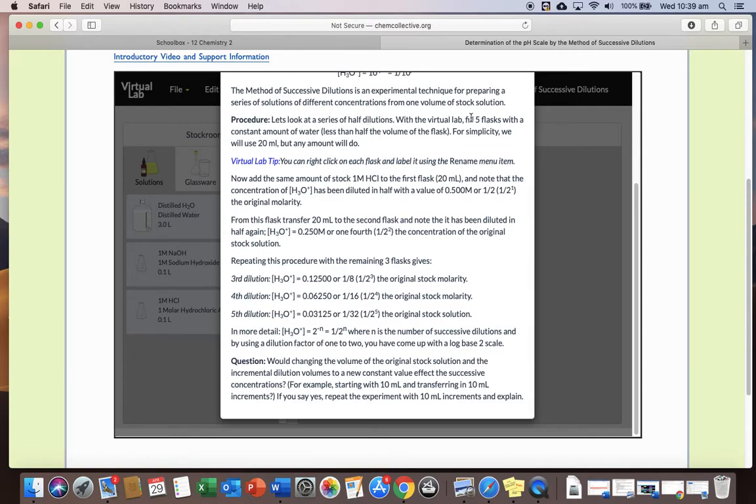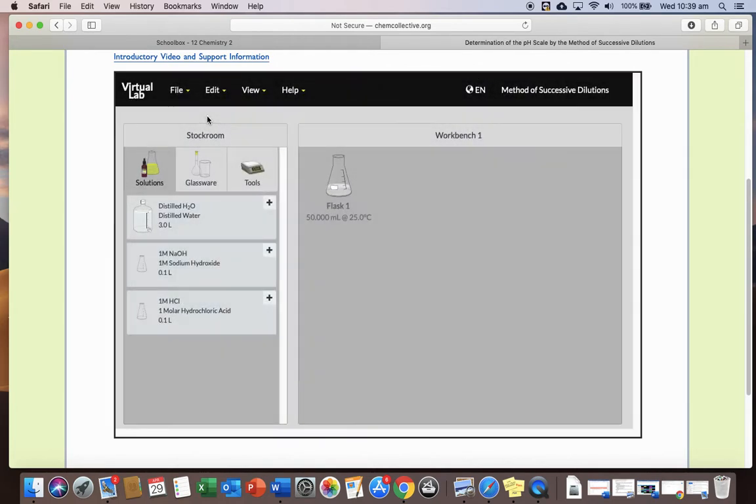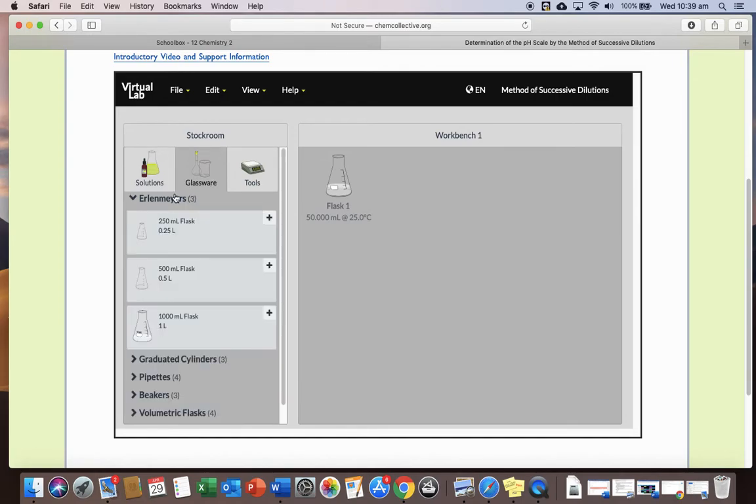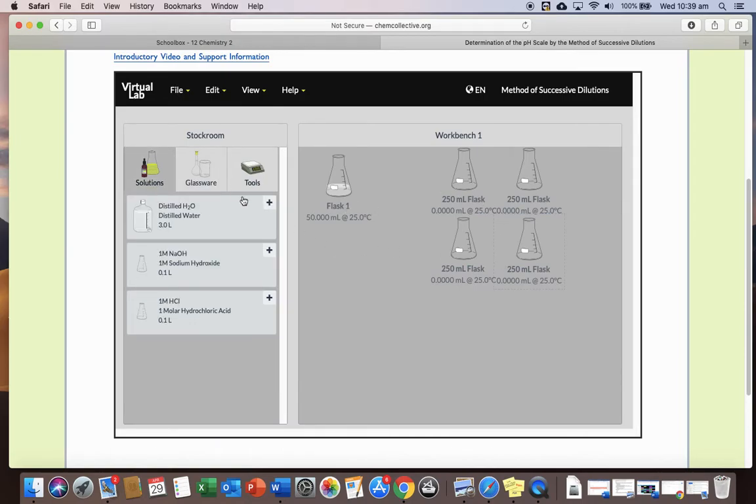With this virtual lab, fill 5 flasks with a constant amount of water. For simplicity, we're going to use 20 mils, but any amount will do. So it's telling you the first step is to go and get 5 flasks, add them onto your workbench, so 1, 2, 3, 4, 5. I would then go and name them, flasks 1, 2, 3, 4, 5, and it's asking you to put an equal amount of distilled water into each of them.